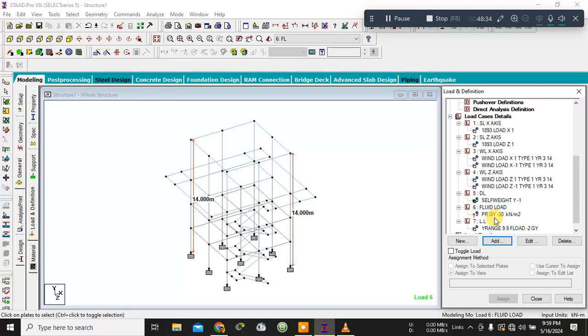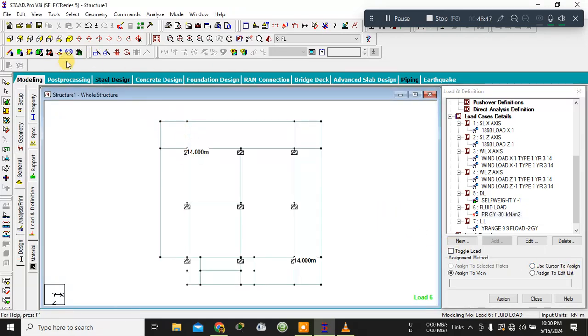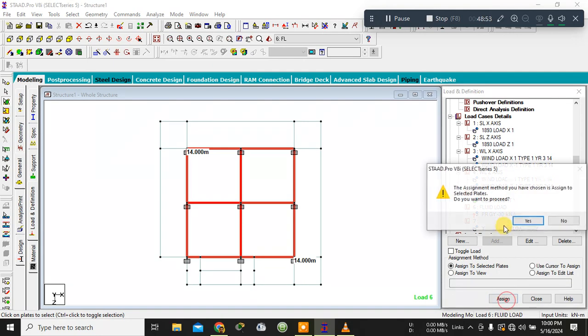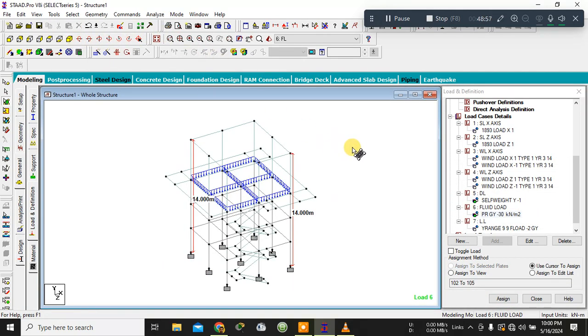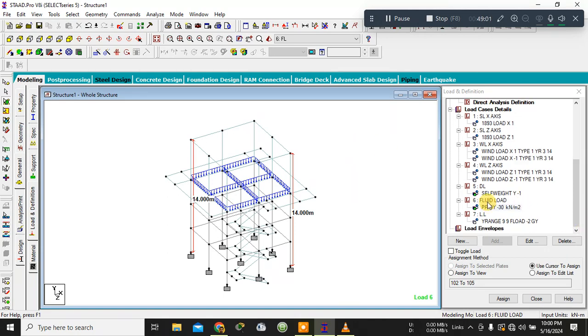I have added it. Now I have to use cursor to assign. I have to go to this view. Then I will select the plate. Then assign to the selected plate. Assign. Now, yeah, I have assigned the fluid load. Now everything is assigned, as you can see here.